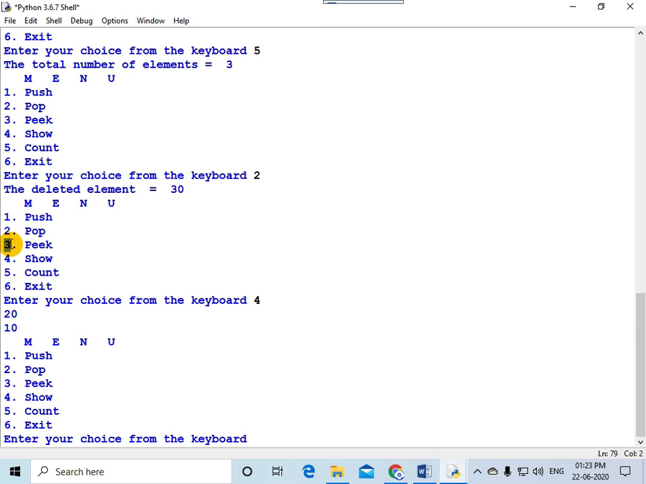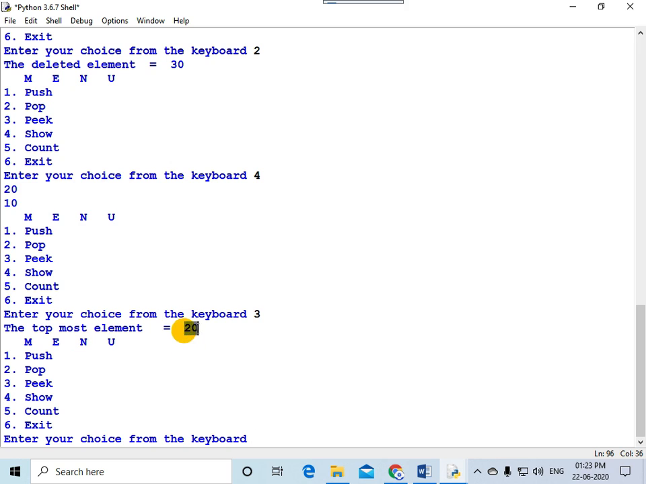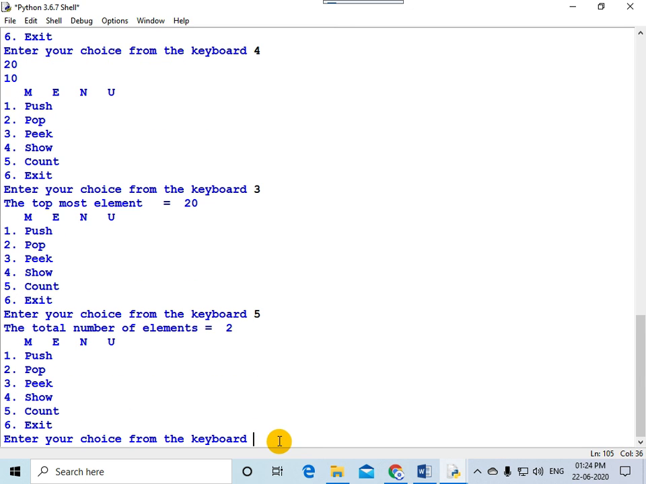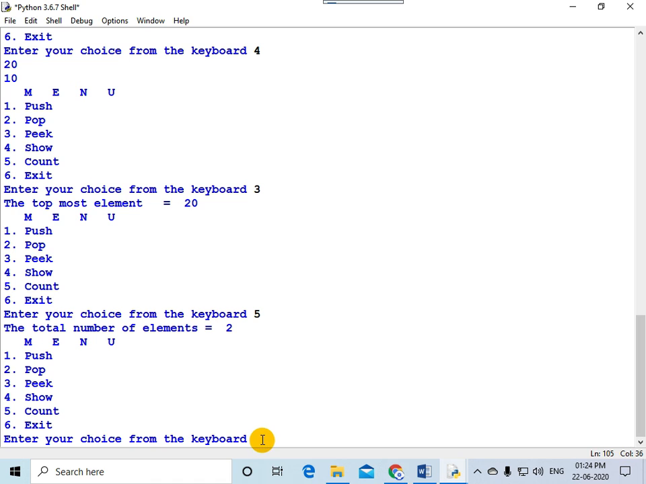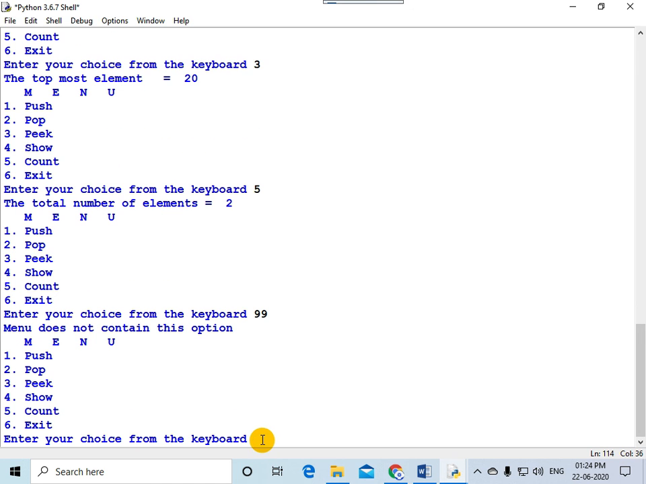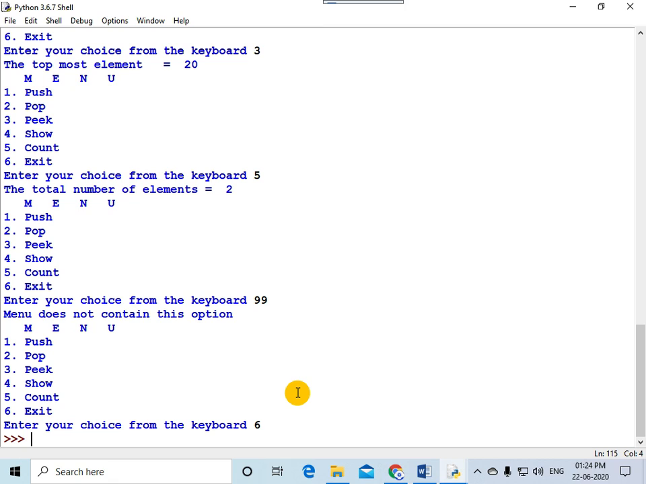So now if I call option number 3, I can see the topmost element. You can see the topmost element is equal to 20. Now if I use option number 5, number of elements is equal to 2. You can see that number of elements is equal to 2. Now if I enter an option number other than 1 to 6, I get wrong choice. See, if I type 99, the menu does not contain this option, and in order to exit from the program, you can type option number 6. So this is implementing stack by making use of list.